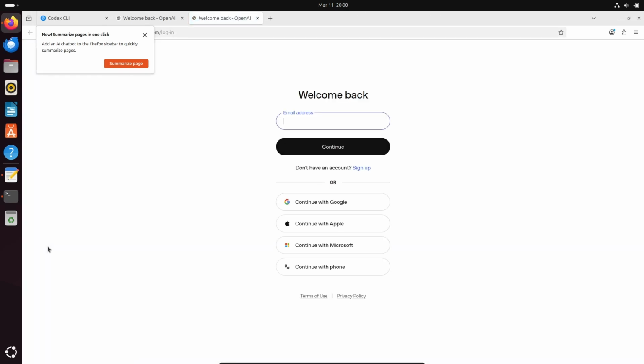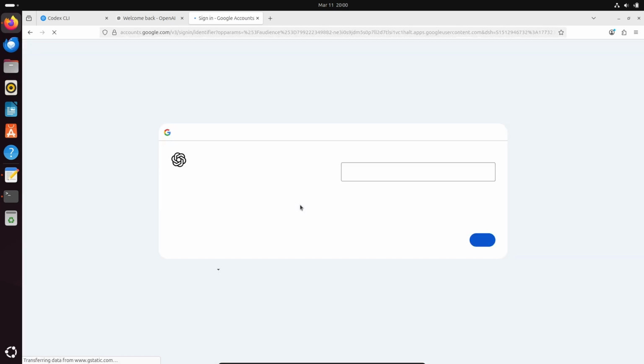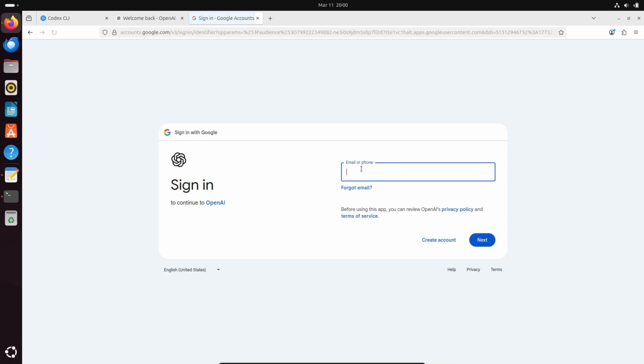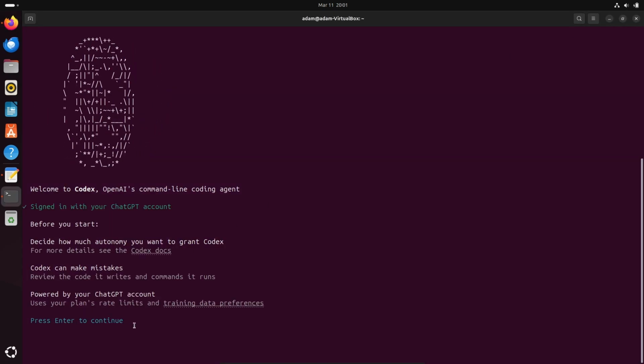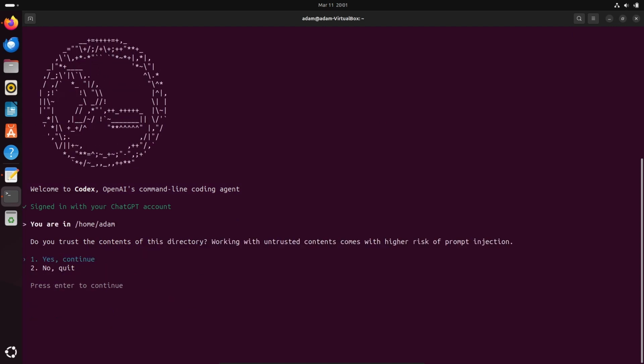In the hyperlink, here you need to do the sign in. You can sign in with an OpenAI account, Google, Apple, Microsoft phone. So the Google account is going to be selected here. Here you need to give your Google account. Now sign in to Codex is done. Thereafter press enter to continue.